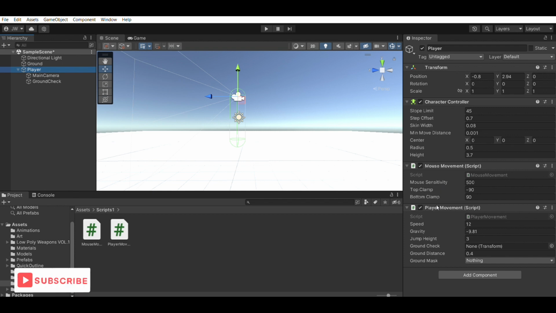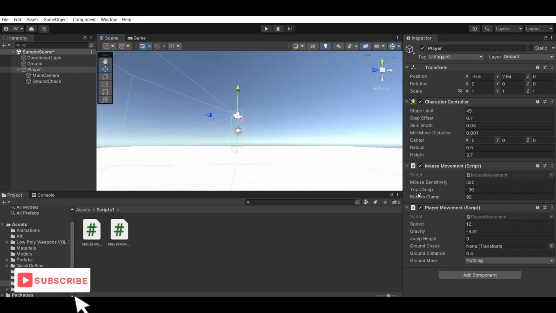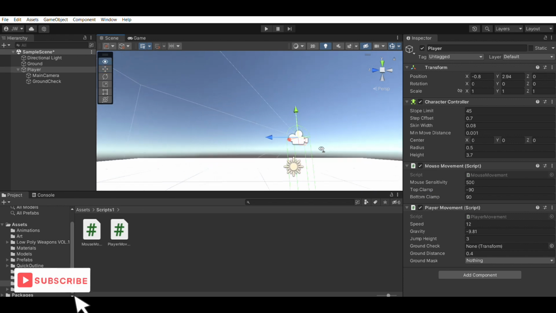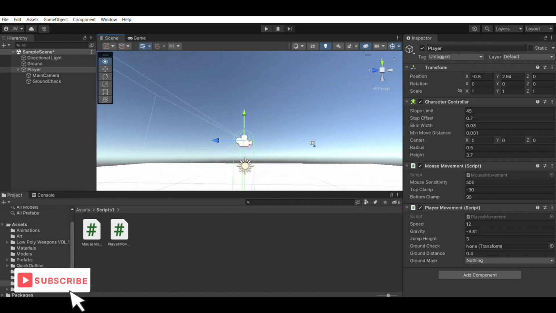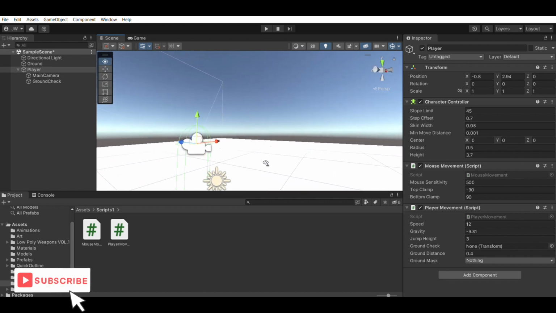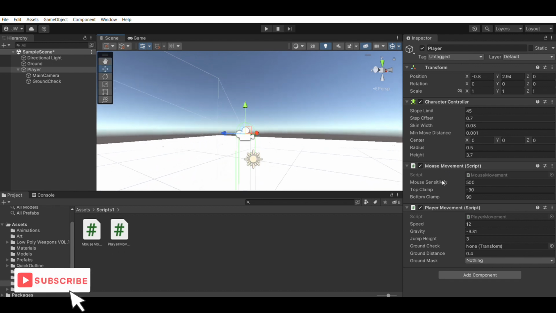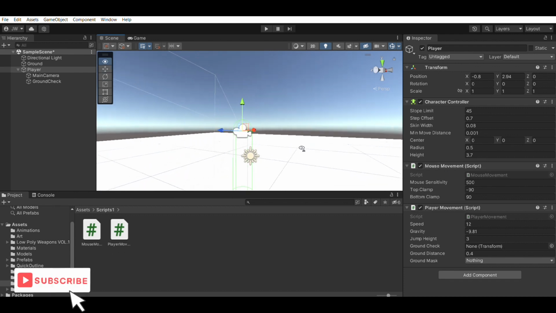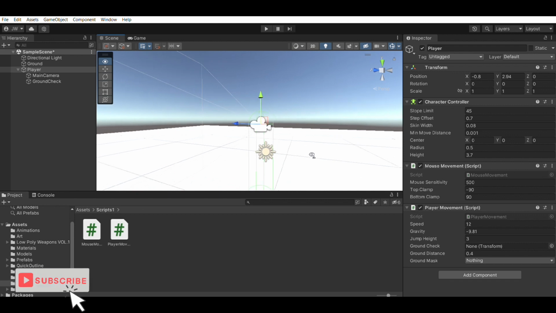Here we have many options. This is for the mouse sensitivity. You can adjust the sensitivity according to what you prefer. And these are the clamps so that our player does not move the mouse more than the predefined values, and it stays inside the limits. These two clamps are for restricting the player's rotation.